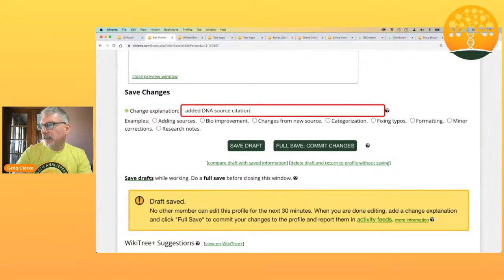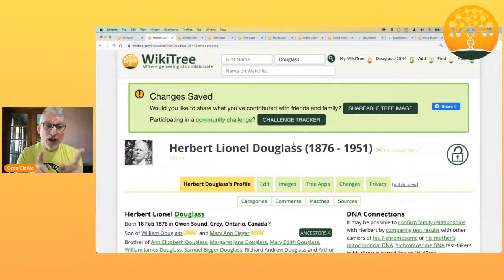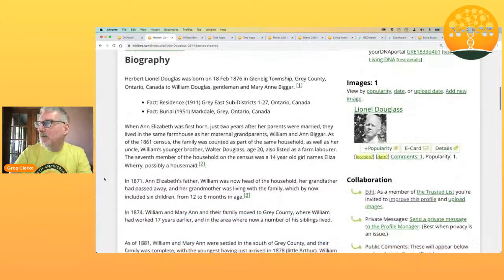Installed at the moment, because in 9 minutes, Murray and I are going to show how to install the WikiTree browser extension. So if you're wondering why I'm not using the WikiTree browser extension at the moment.